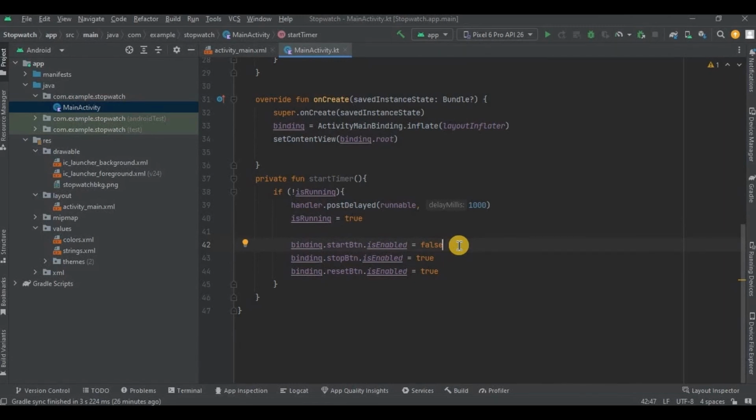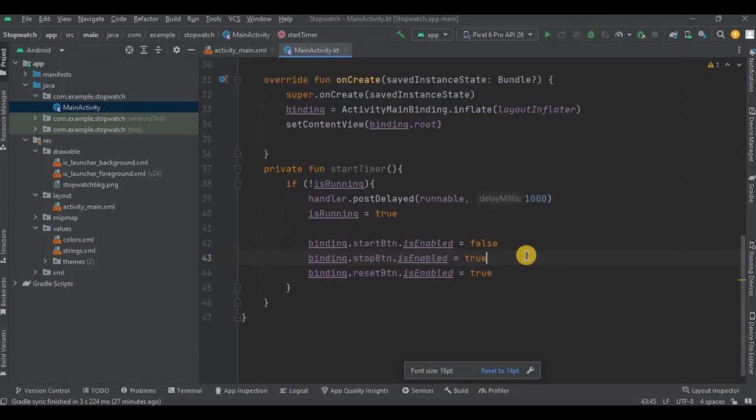Once the user has clicked on the start timer button, if they click on it again, it might lead to a crash. So to avoid such situations, we will set start button isEnabled as false, meaning it will be disabled for a while. Also, if you remember, we kept the stop and reset buttons disabled in the XML file, right? But after the start button is clicked, we can set enabled as true for both of them, okay?